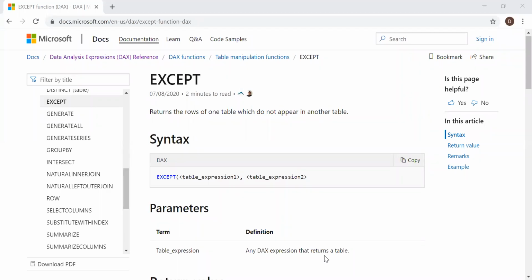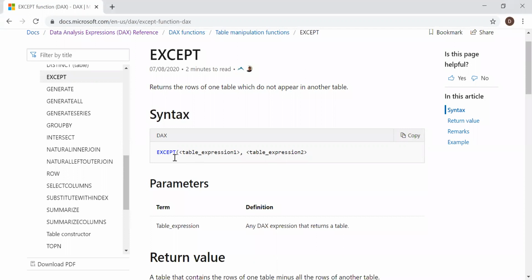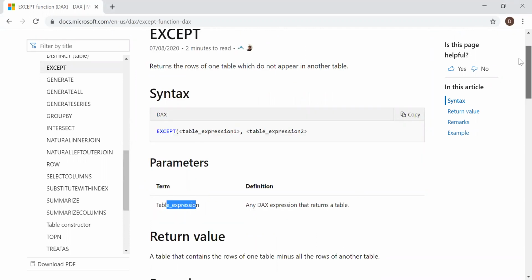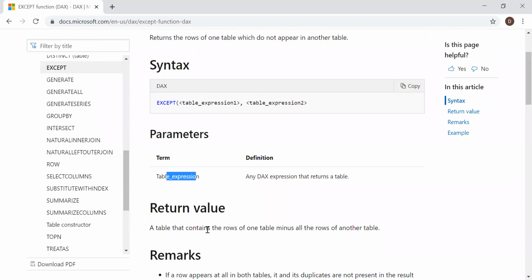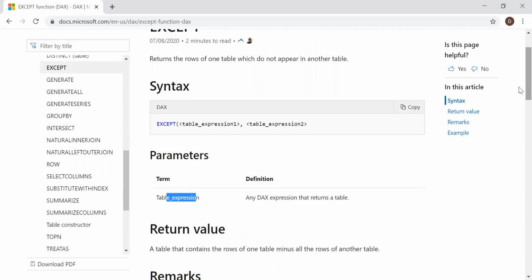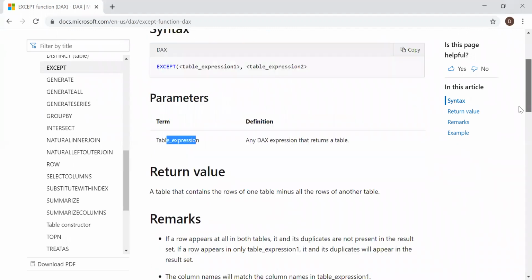Returns the rows of one table which do not appear in another table. The syntax takes two parameters, table expressions. Return value: a table that contains the rows of one table minus all the rows of another table. So here are some remarks.